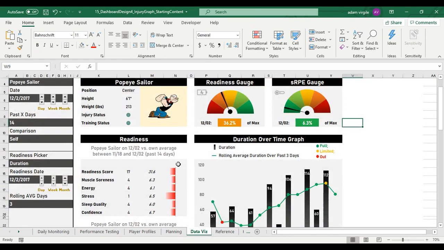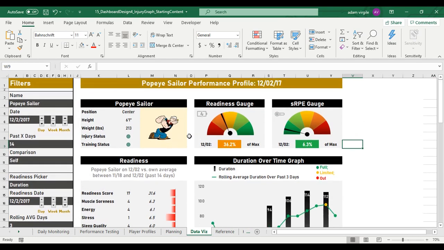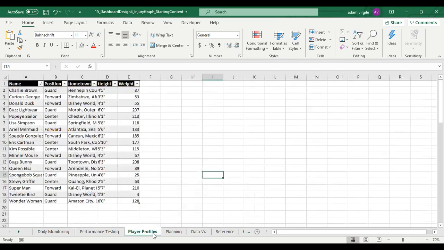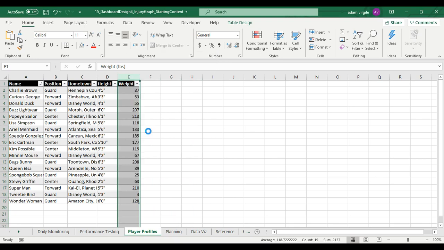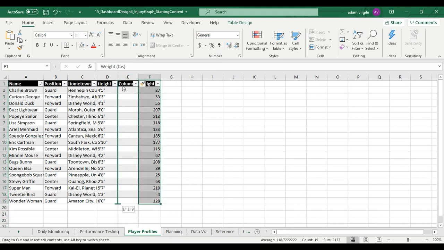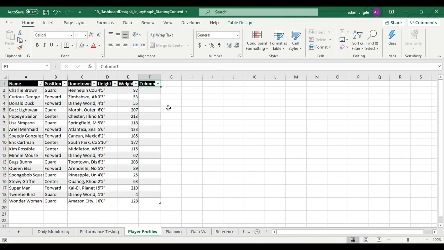But essentially, let's make a new team. So player profiles. Okay, we're in our profiles. Right now, we have no sense of a team. What I'm going to do is add a column to our player profiles, assuming that this team doesn't change for our purposes, and I'm going to title the column team.